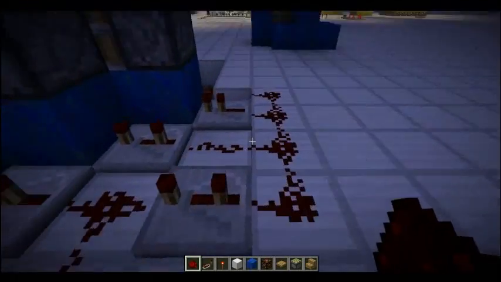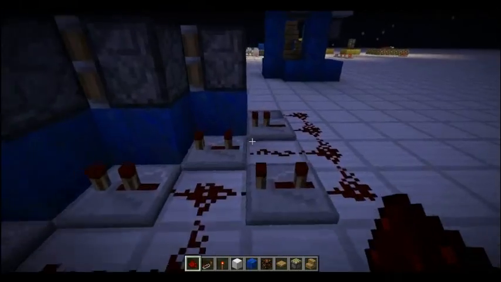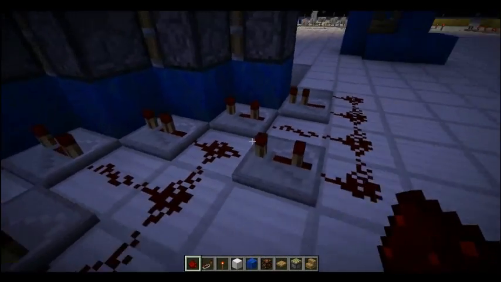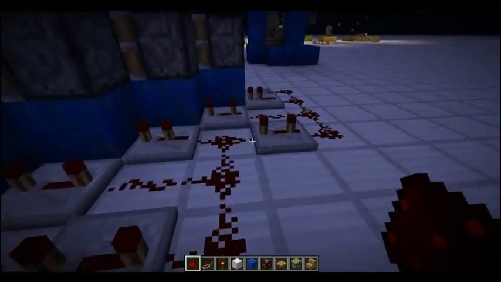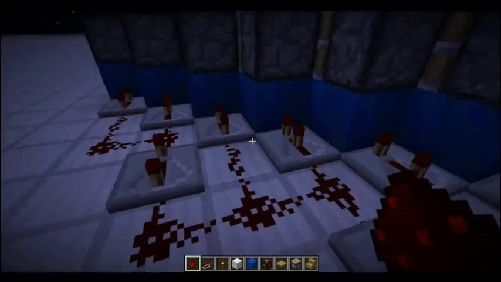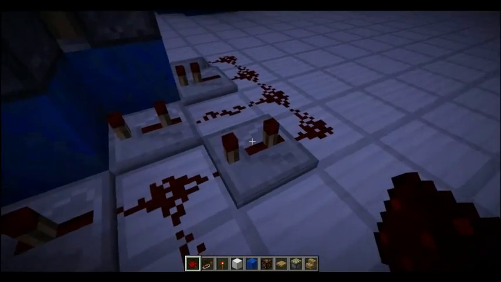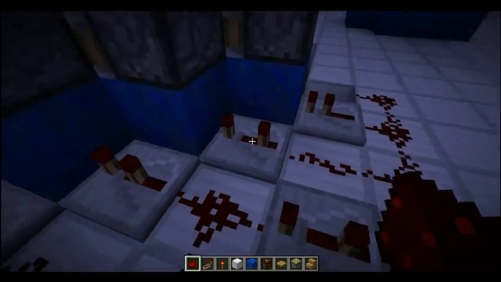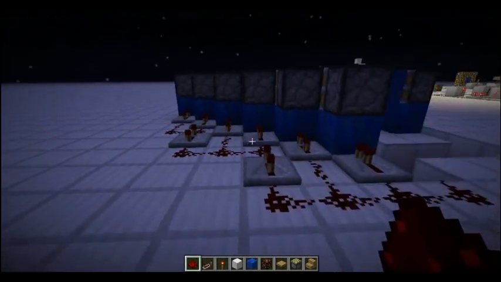All you've got to remember in this is that you've got this, and then the external repeater here, the one going to power the next set of 2 repeaters, must be set to the same delay as the last repeater that's powering this block. And that's all you've got to remember.